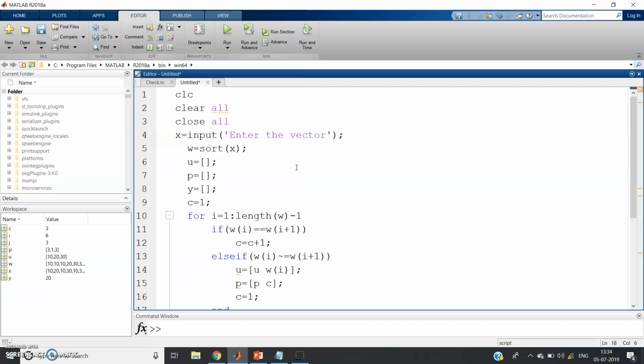Okay, I hope you have understood the algorithm, because the algorithm is important. If you are able to understand the algorithm, you can implement the same problem in Java or C++ or C or Python, whatever your preferred language.